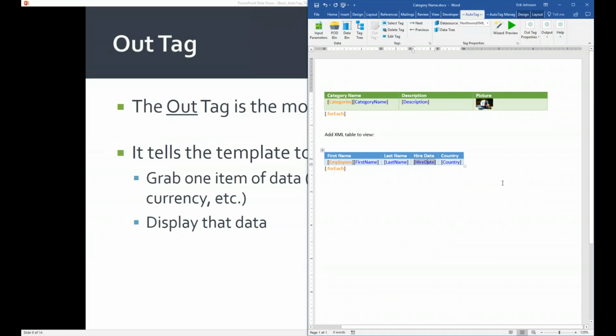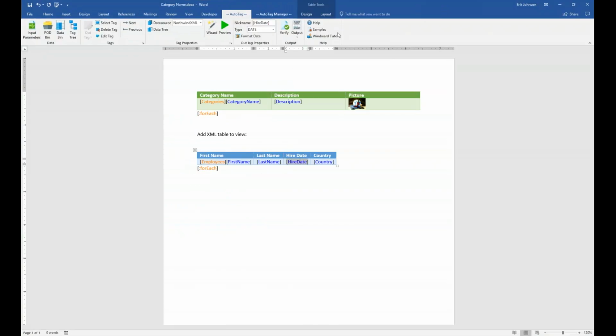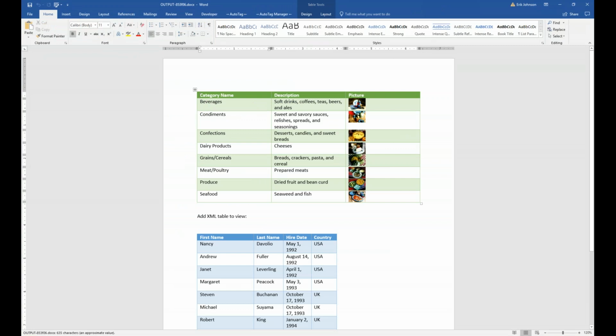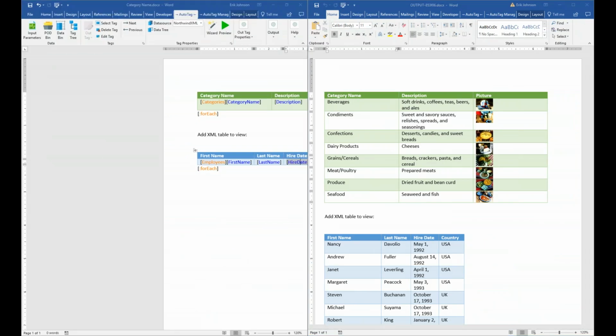Oops. Helps to output first before I split. All right.